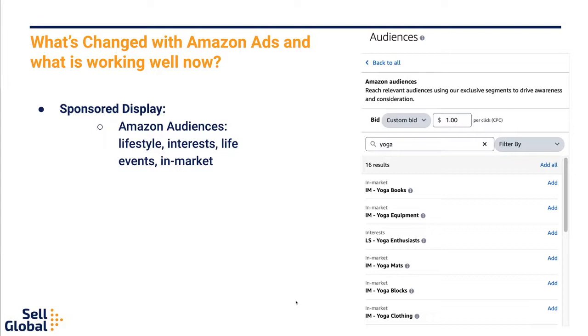In this little example on the right hand side, I've just typed in yoga, and it's given me some examples there for people that are looking for yoga equipment, or they've got a lifestyle interest of yoga enthusiasts, or they're in market for yoga clothing or yoga blocks or yoga mats, etc. So it just allows you to have more flexibility and more focused targeting on people that are actually interested in the product you're selling. Yeah, which is great.